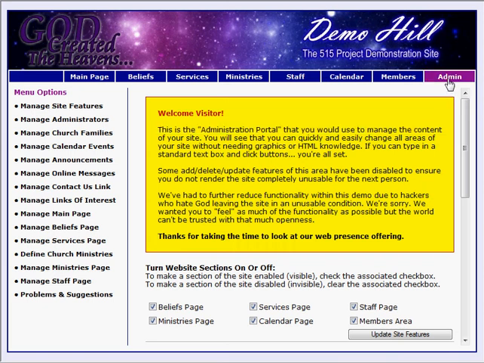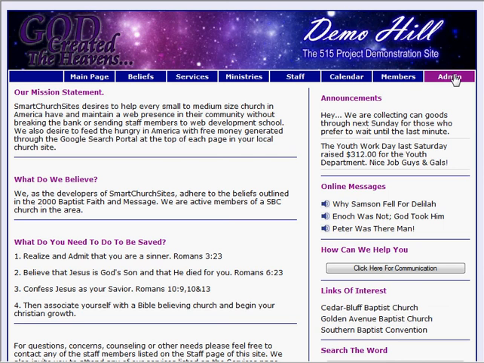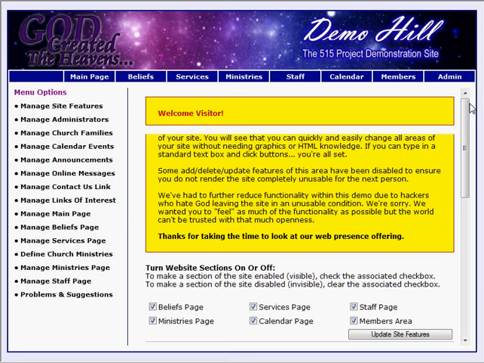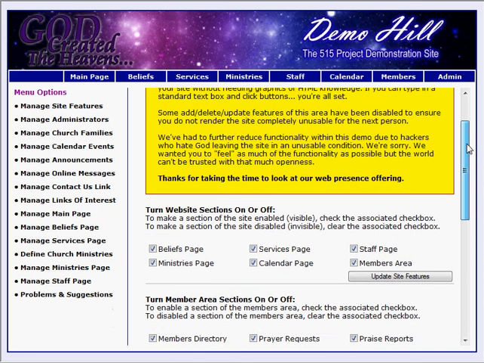Note that once you're logged into this administration area, and this works in the members area as well, you can jump out to any other area of the site and back into the administration area without having to relog in. And that will stay that way as long as you have this browser session open. Once you close this browser session, you'll have to relog in to get back into the protected areas of the site. When you log into the administration site, the first part you come to is the site features page.